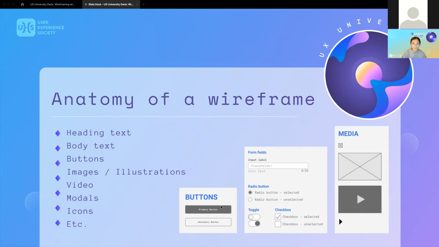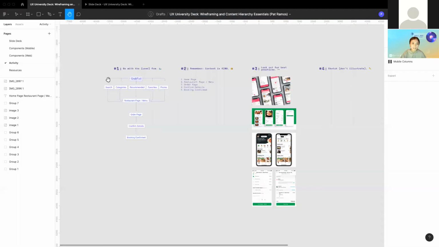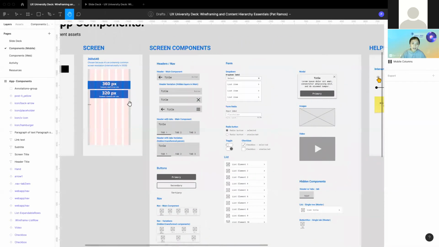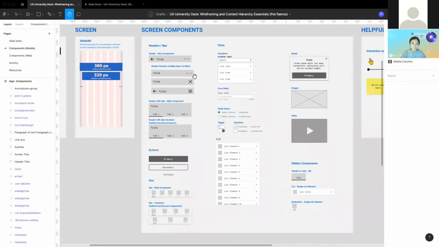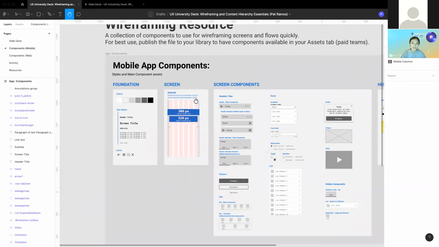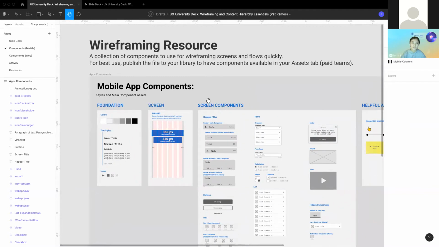Buttons, usually minimum lang yan of two. You have your primary buttons that stand out more, and then secondary buttons na naka-outline lang. Then you have your video, some input fields. And in here, in this same Figma file, I already put some components. This is from another resource from the Figma community.